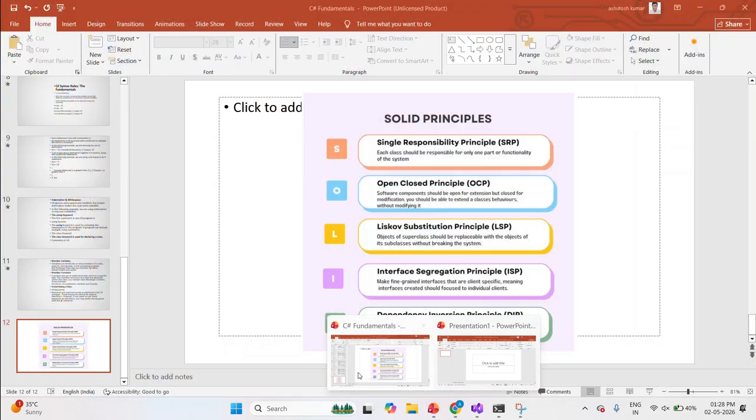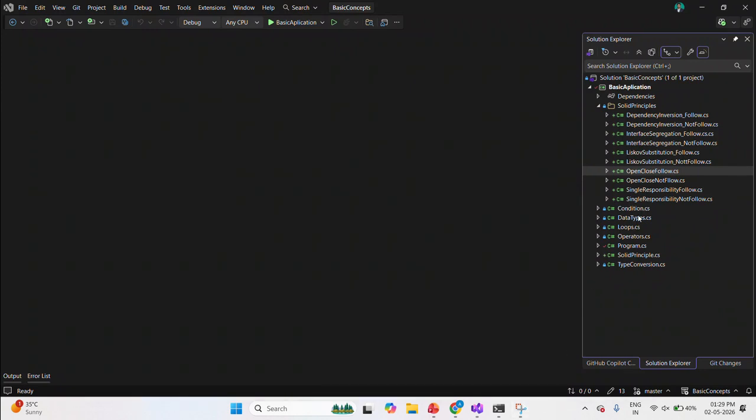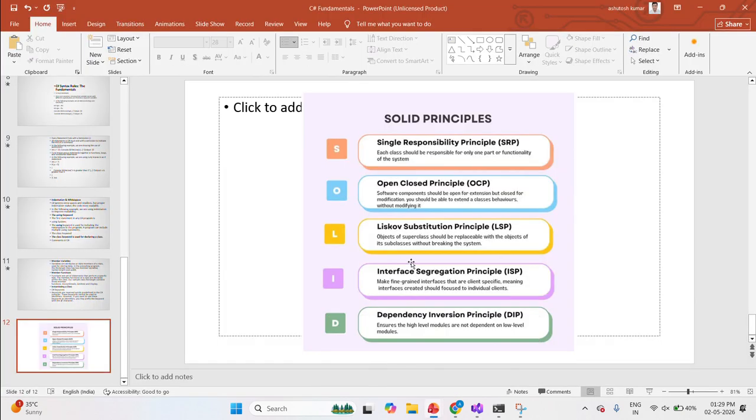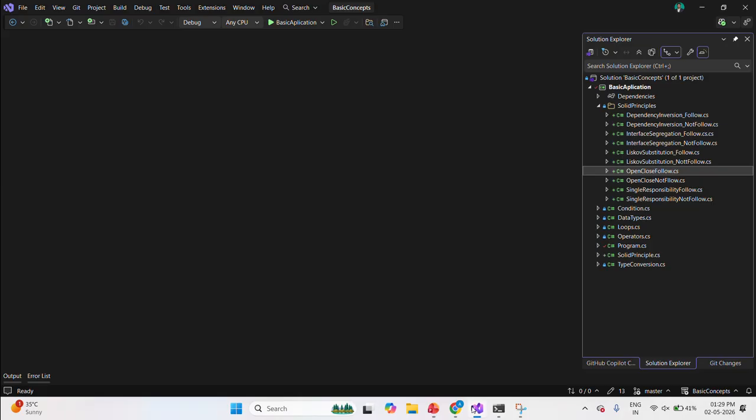Now let's see our third principle, the Liskov substitution principle. What does the Liskov substitution principle say? You can see here, the Liskov principle says that objects of the parent class should be replaceable with objects of the derived class without breaking the system. Let's see how we can implement this with an example.